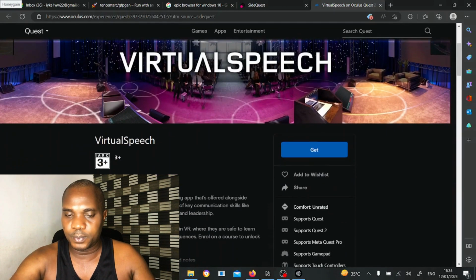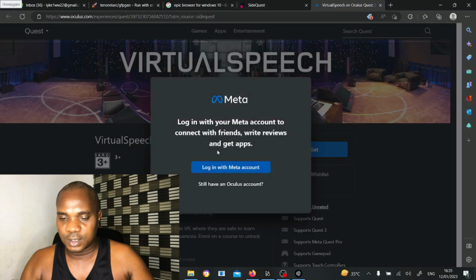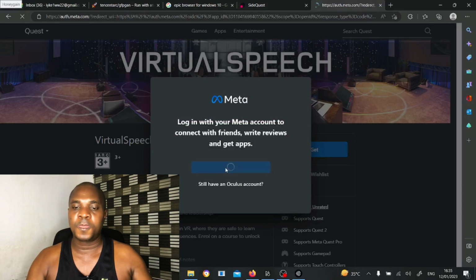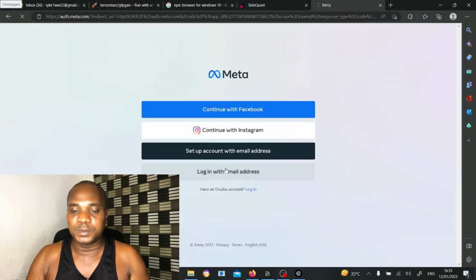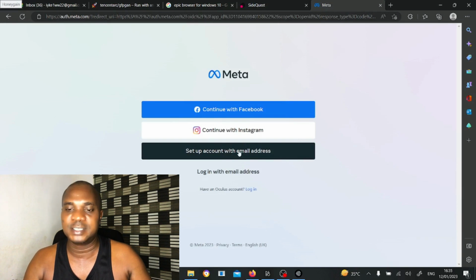Now, scroll up and click on Get. Once you click on Get, it will tell you to log in to your MetaQuest account. Click on MetaQuest login. Now, if you don't have an account with MetaQuest, make sure you create a new account by clicking on set up account with MetaQuest.